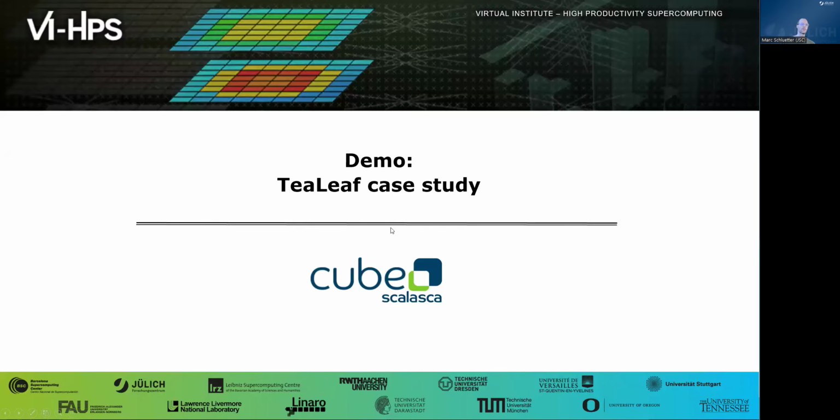Now we're going into the demo part. The T-Leaf study, which is here in the slide set that you will get access to, is basically doing similar things as I will show in the live demo, so that we have something in the slide set at hand when you're looking at it later. So I'm switching to my other screen.